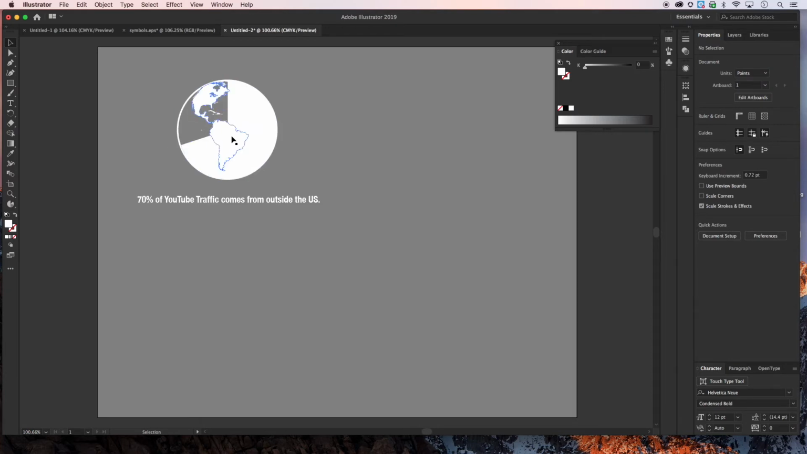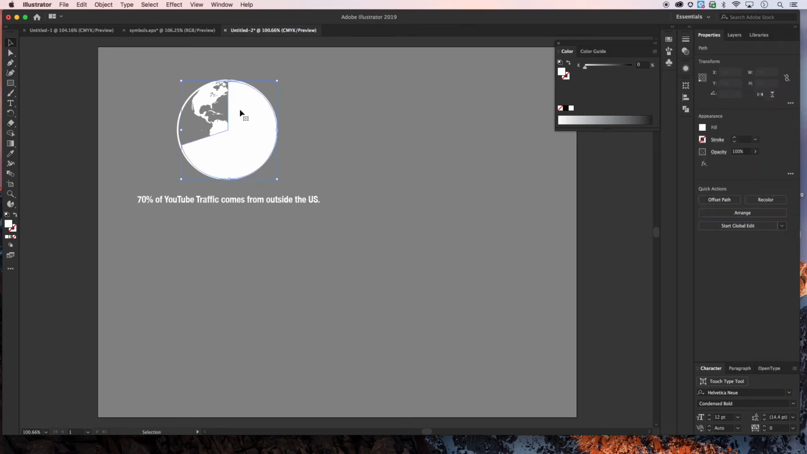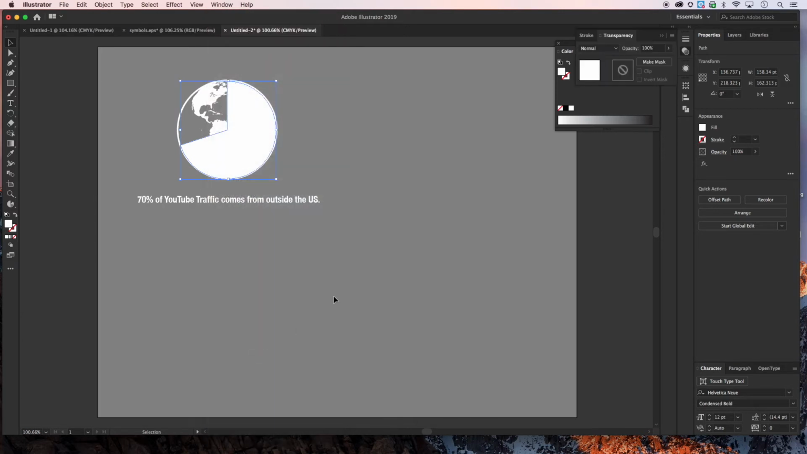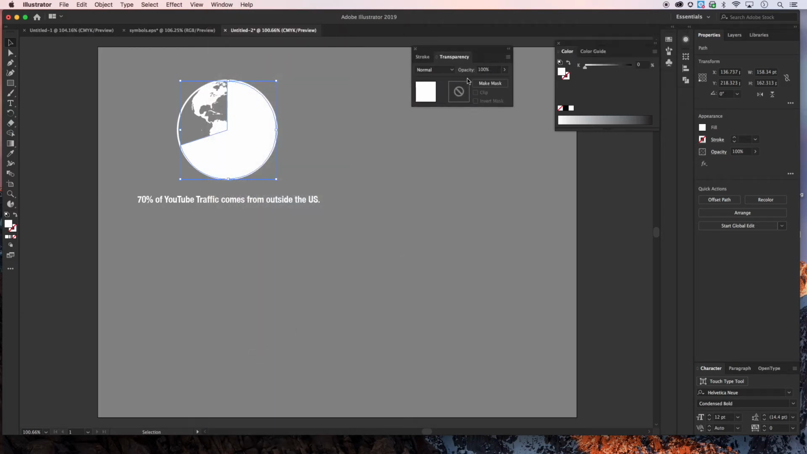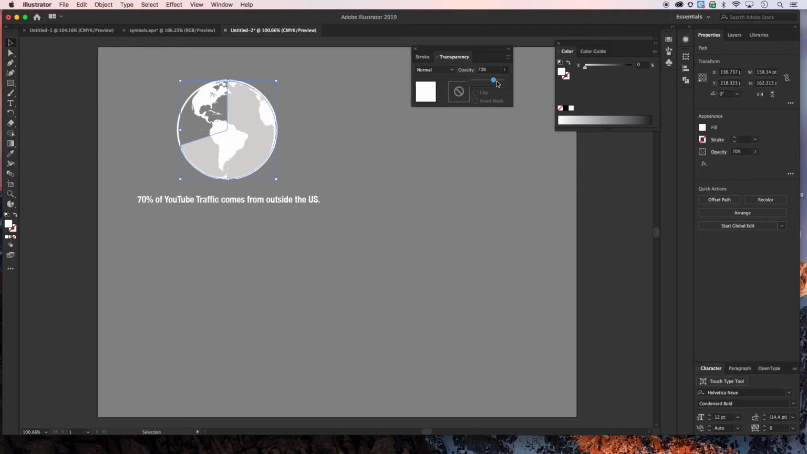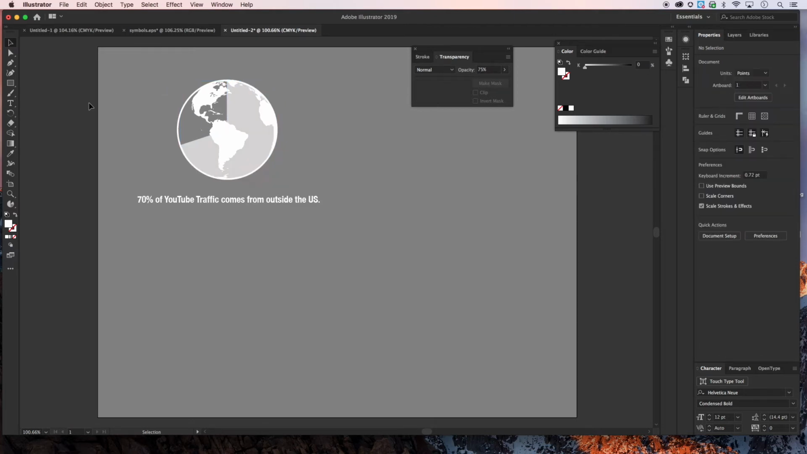Okay. That looks pretty stupid because the globe is overlapping the 70%. So what we could do is select the 70%, and I'm just going to use the arrow keys to move that into a good position there. And I'm going to take that 70% fill, go to Window, and go to Transparency, and bring down my transparency to about 70%. Like that. All right, something like that. You know, we could go a little higher. Doesn't really matter.